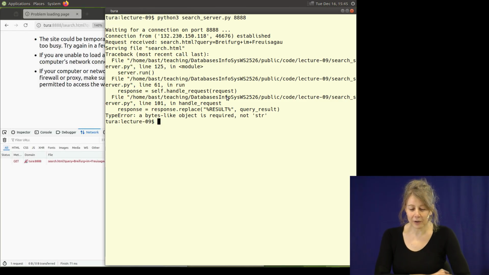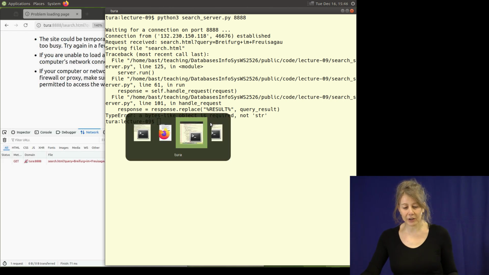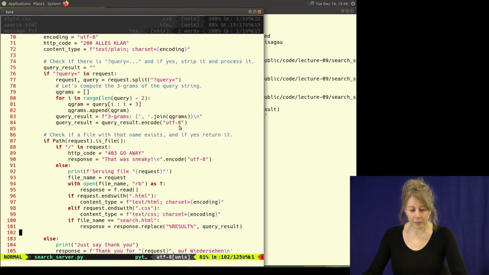Finally, we have this error you will also get. So where did we go wrong? Oh yeah, response replace: a bytes-like object is required, not str. Okay, so one of these was not a bytes-like object. Which one? You tell me where it went wrong.